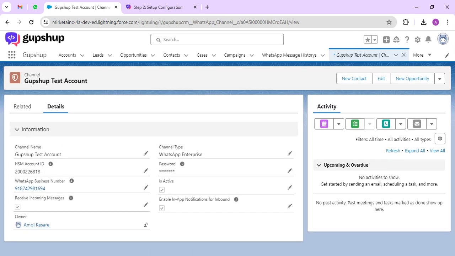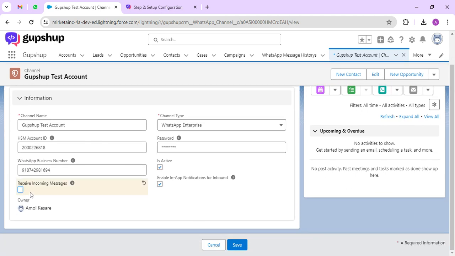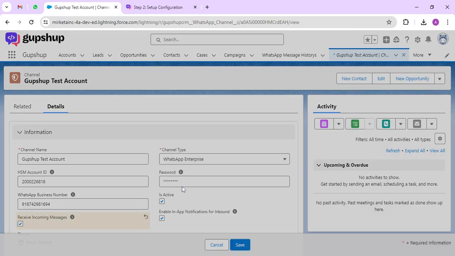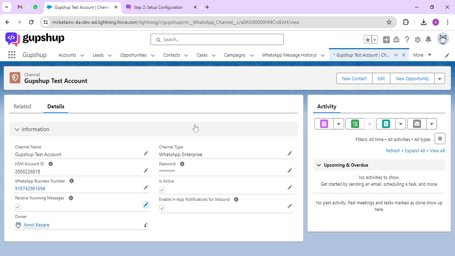As you can see, I have given the channel name as Gupshup test account. This is my HSM ID, password, and my business WhatsApp number, and all the checkboxes are active. I'll just ensure that. Okay, now the two-way communication is also active.